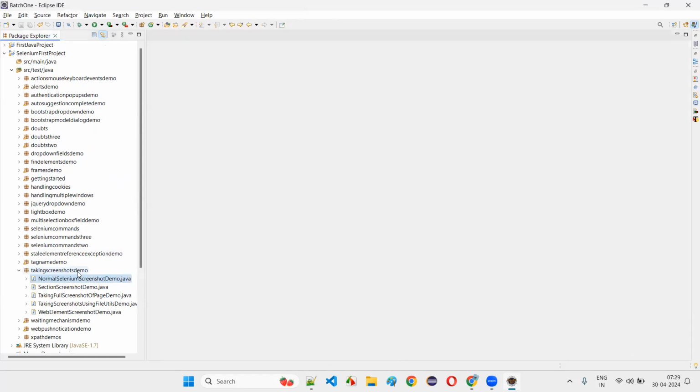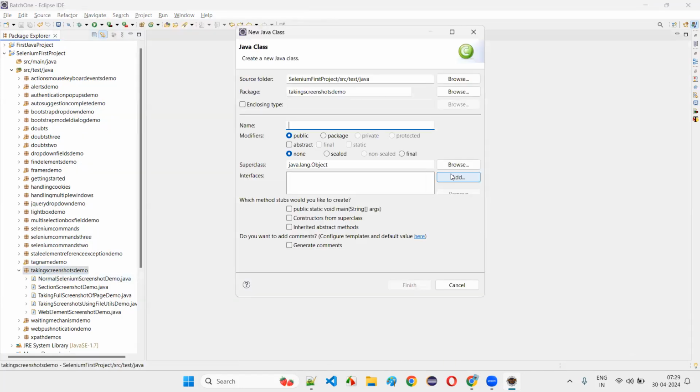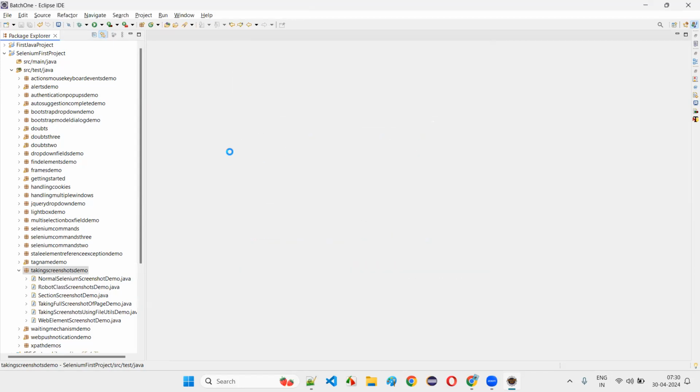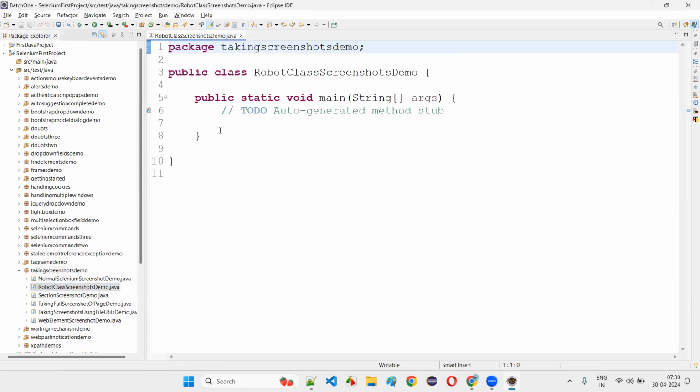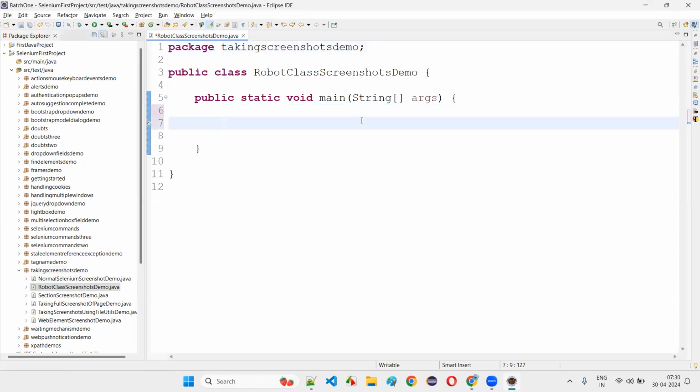So for that, I'll create a new class, right? Let's try to solve both the problems. The URL should be taken and the alert also should be taken in the screenshot. Okay. Robot class screenshots demo, public static void main. Whenever you have a requirement where you have to take a screenshot of an alert, or take the screenshot along with the URL of the page, you generally go with the robot class.